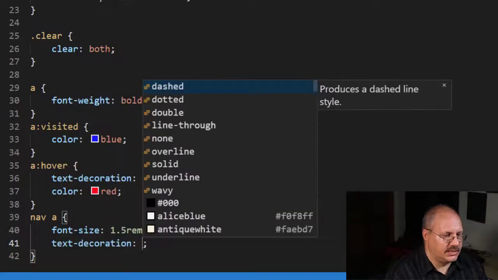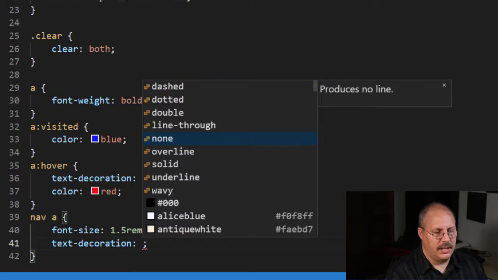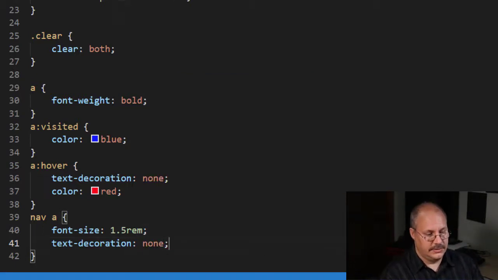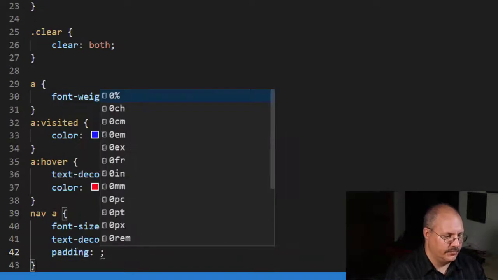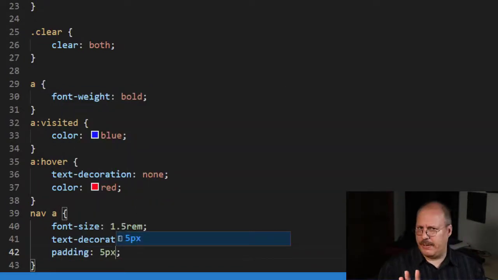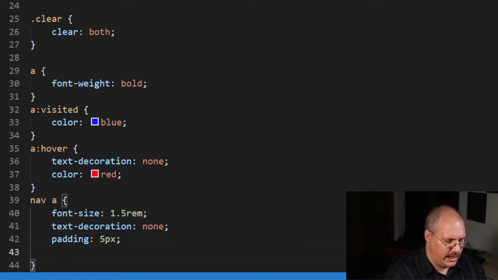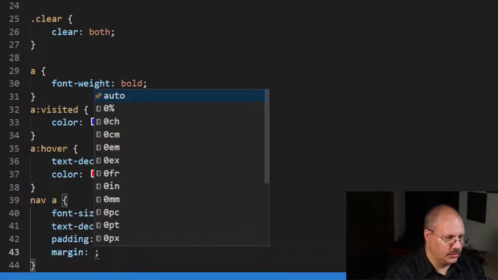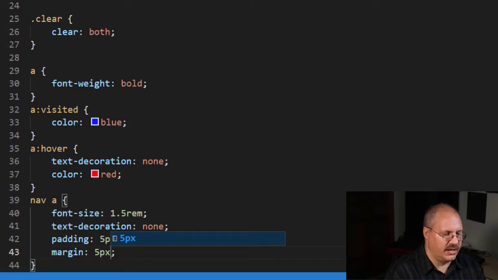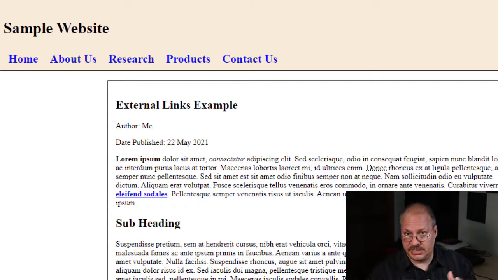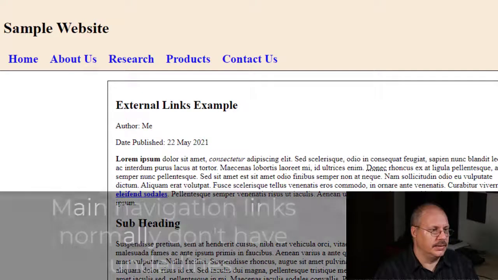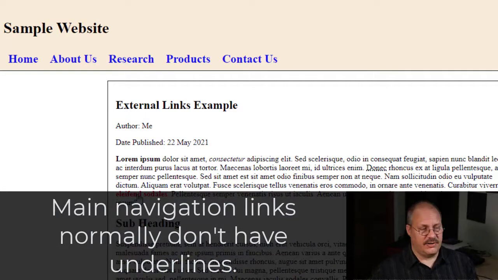I'm going to take my text decoration and set it to none. I'm going to give a little bit of padding, just 5 pixels, and a little bit of margin space. Once again, I'm just going to specify 5 pixels and see how that works for me. When I reload, notice that my text is a little bit bigger as I changed my font size. I now no longer have that underline, and that's not common inside of a link inside of a nav bar.